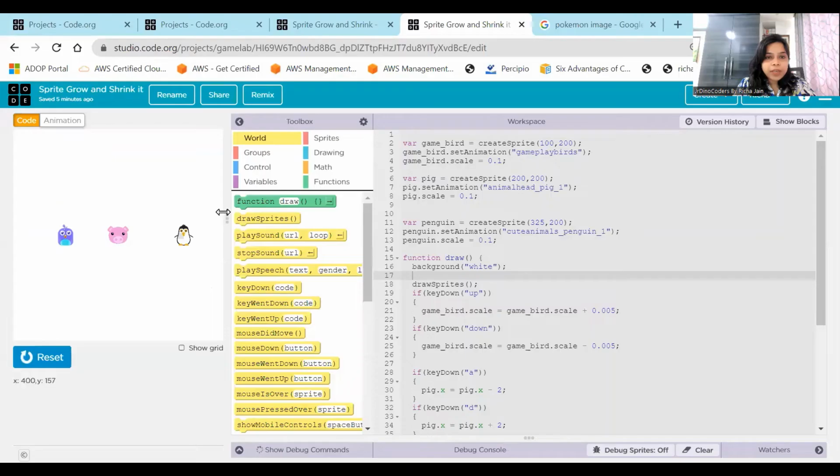Hello everyone. In the last video, we learned about important mouse events. Today in this video, we will be learning about some important key events. So without wasting any time, first let me show you what we will be doing at the end of this video. I have created 3 sprites here, okay?